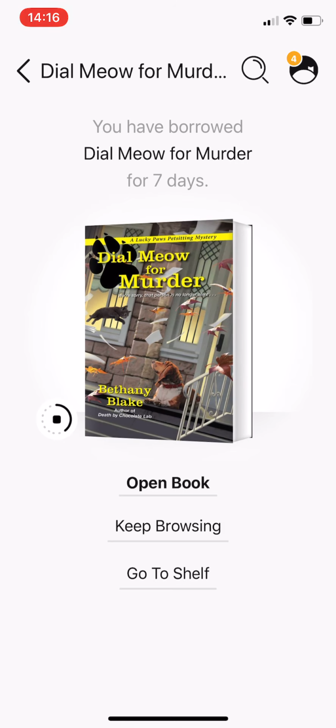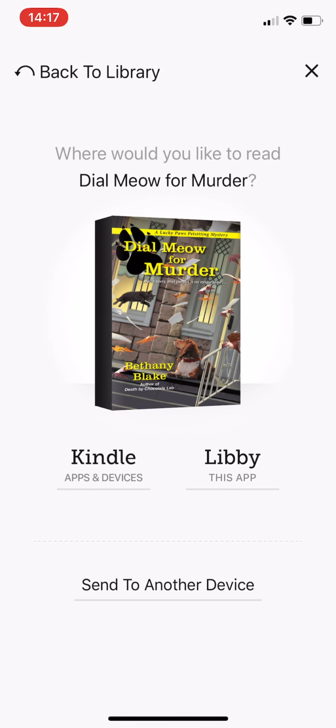Excellent. You're going to notice the little circle gets filled in really quickly and a check mark appears, denoting that the title is ready for reading. I'm going to open the book. Now, this is a title that is also available to be read on a Kindle app or Kindle device, and I could select that, get connected to the Amazon Marketplace, and send the title directly to my Kindle or Kindle app. But at this time, I'm going to choose Libby.